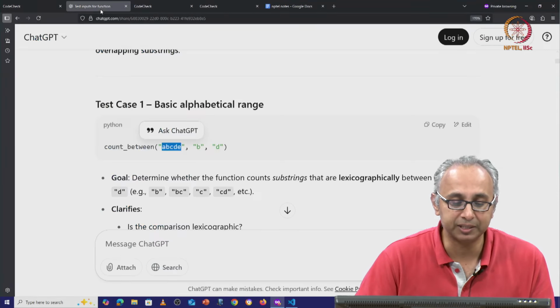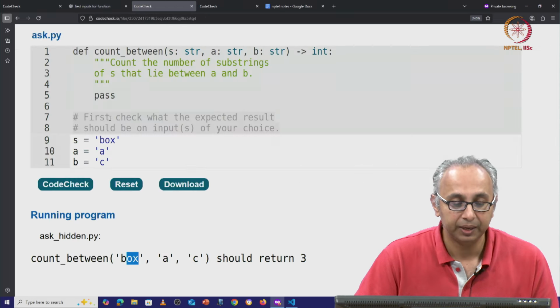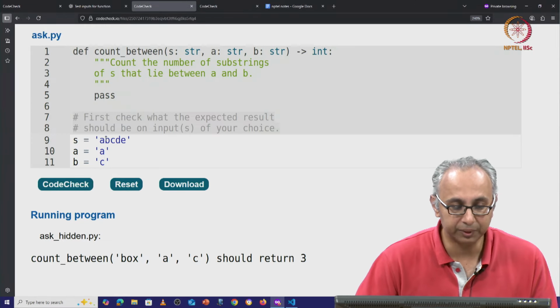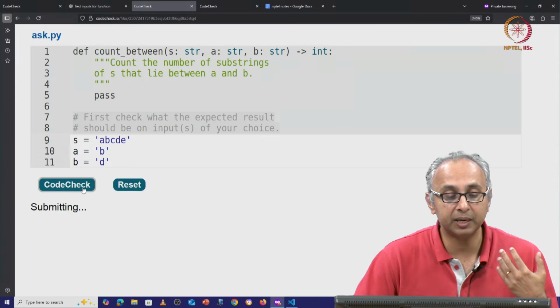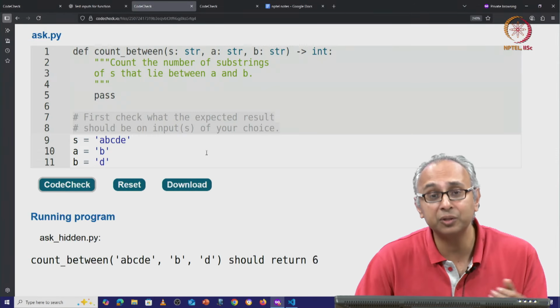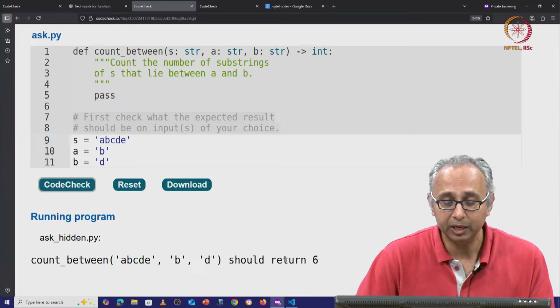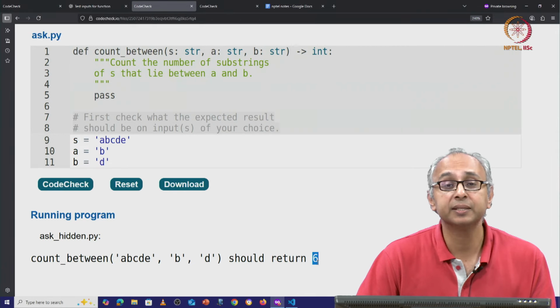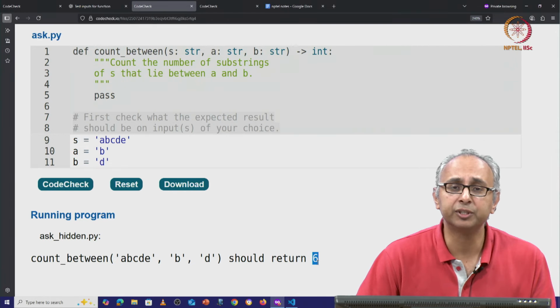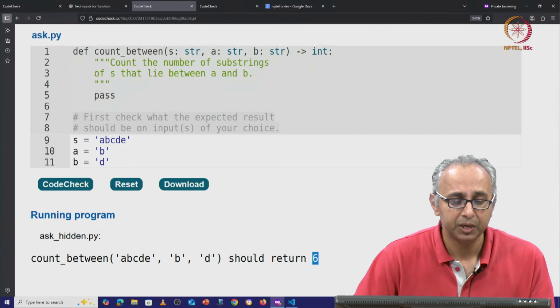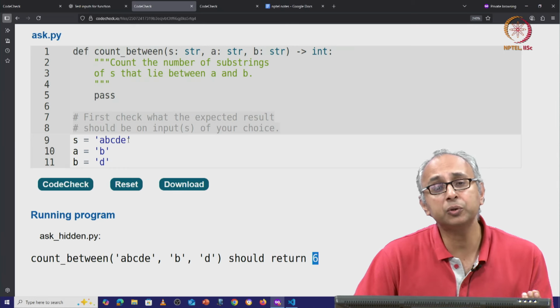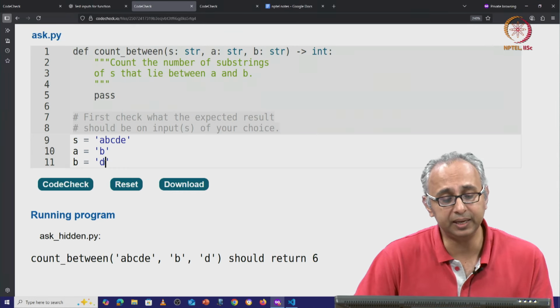Now let's just take a look at the example that ChatGPT gave us, A, B, C, D, E with B and D. Here again, we will see that if we look at the given string A, B, C, D, E and look at how many substrings of that are lexicographically between B and D, the answer is apparently 6. It will take a little bit of effort to count these, but let's just take a moment to see why. So A, B, C, D, E, lexicographically between B and D.